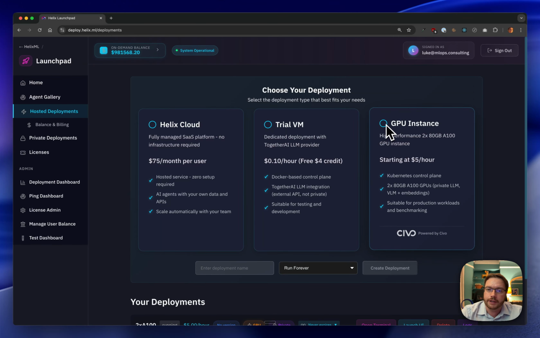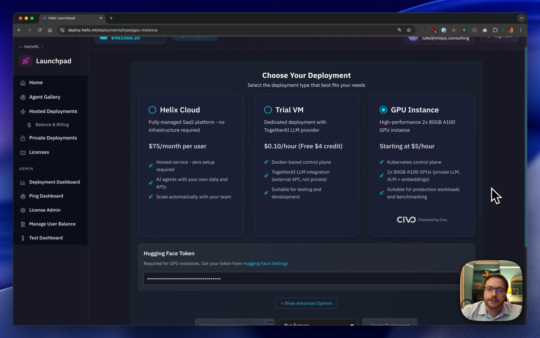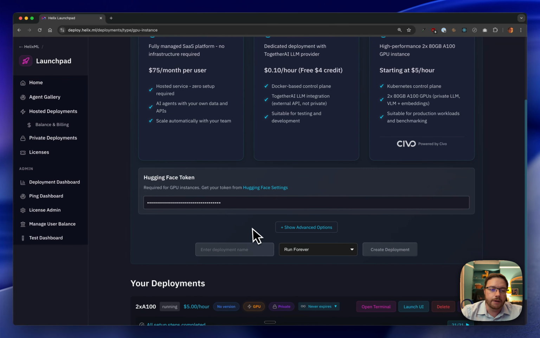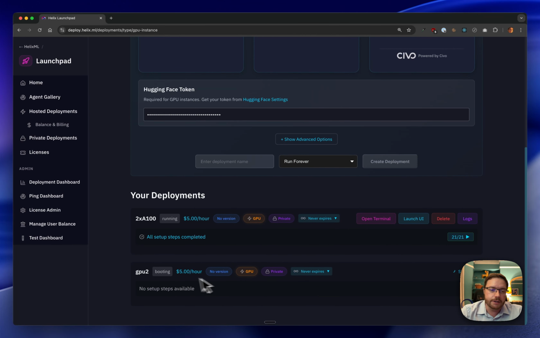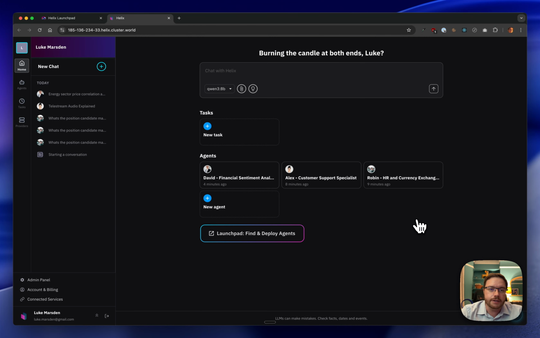We have an offer here for $5 an hour for a 2x A100 instance, and I'm going to show you how simple it is to provision one of those. That starts up in about 30 minutes. So here's one I made earlier. We've got this 2x A100 instance here.